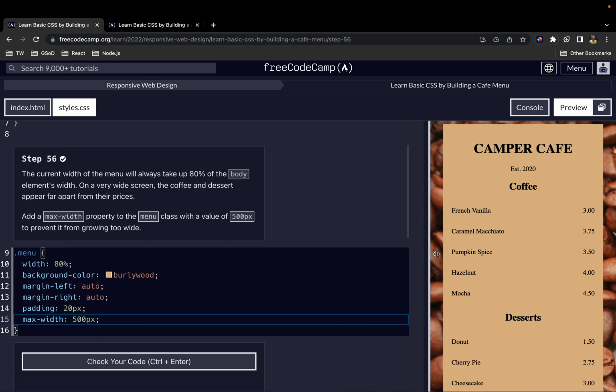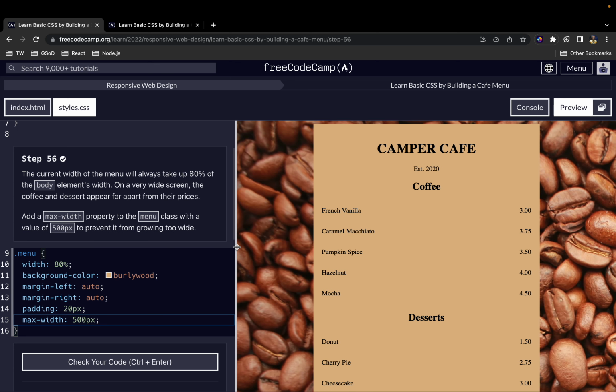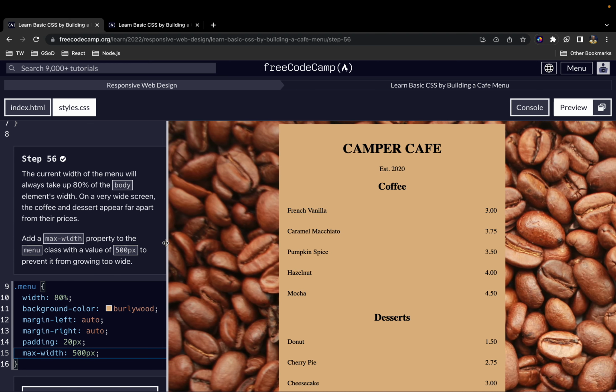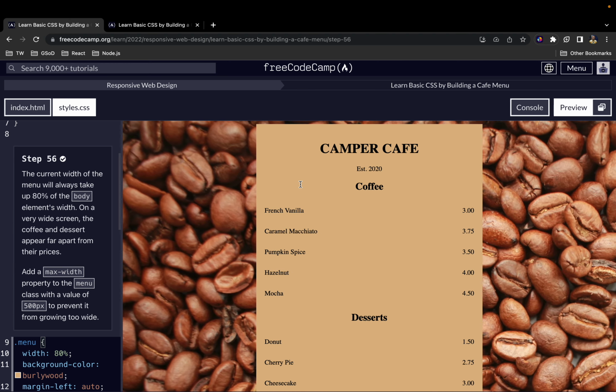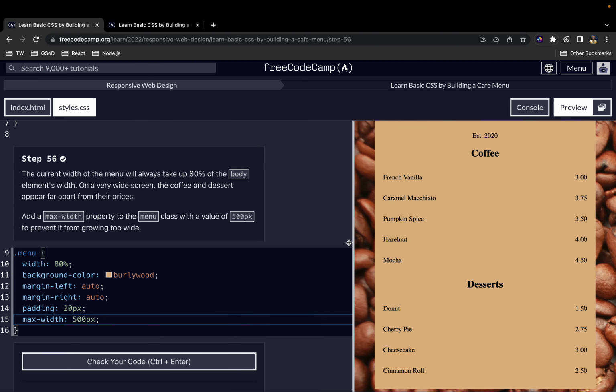We see it is expanding, still expanding. Now you see it ceases to expand. I can continue expanding the background, but this ceases to expand because it has reached the max limit that we gave it, which is 500 pixels. After 500 pixels, there's no way it's going to expand any further. Okay, all right, let's continue.